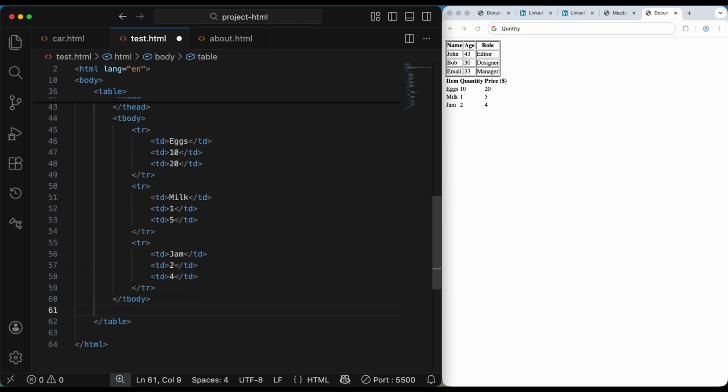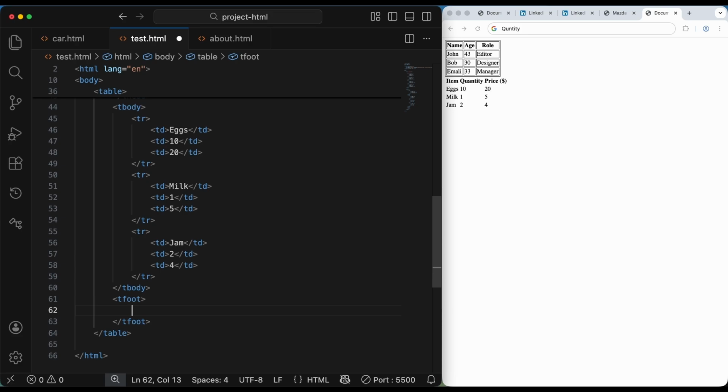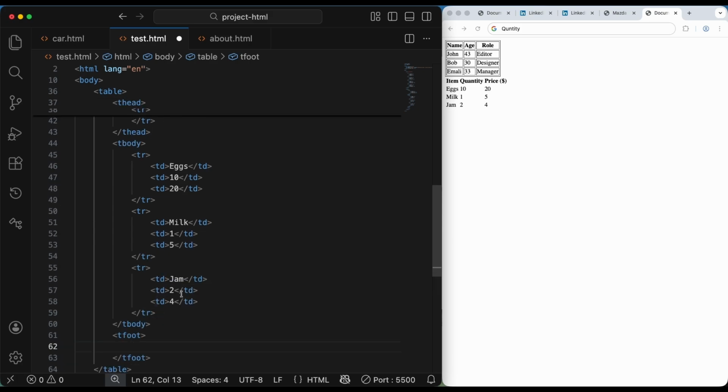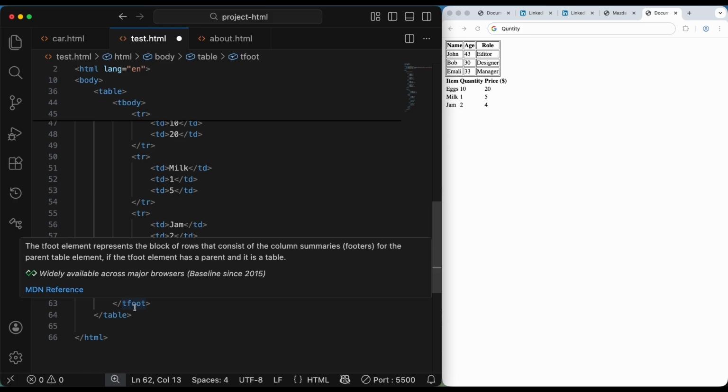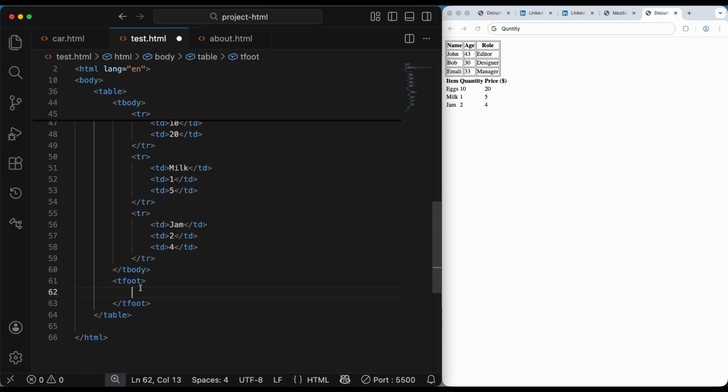And then we can have tfoot. It's not footer, tfoot, which means table foot. So this will be the summary of the table data. In this case we can add the total quantity of the items and the price. Also we can use this for disclaimers or add other info to our footer.